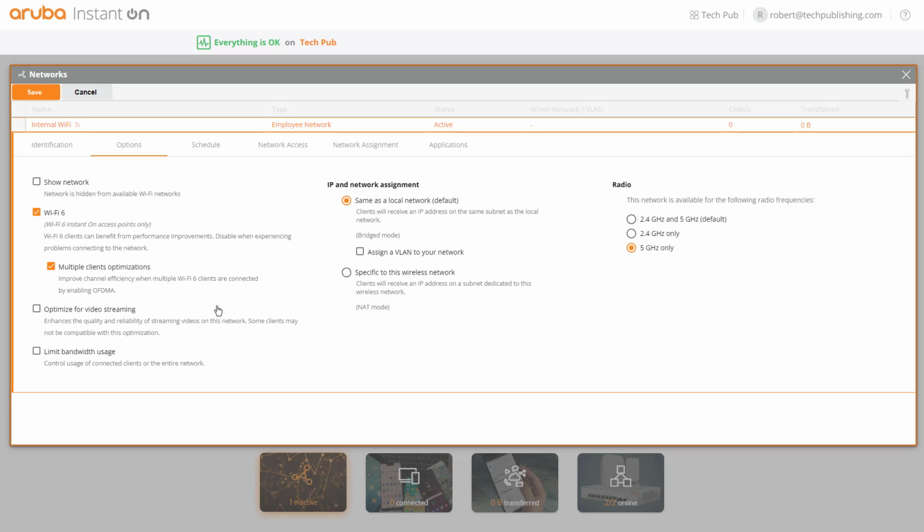If you're not sure if your users are using Wi-Fi 6, which utilizes 802.11ax, then you can go to the vendor of the device and take a look and see if it does support it. If it doesn't, you can just go ahead and uncheck it and check that box later once newer devices show up.